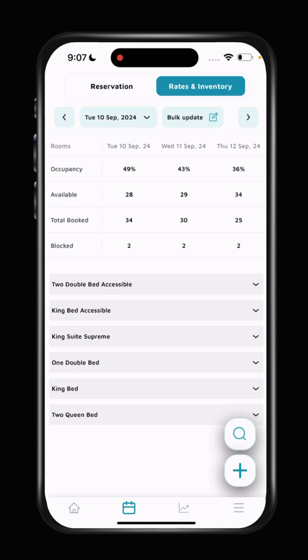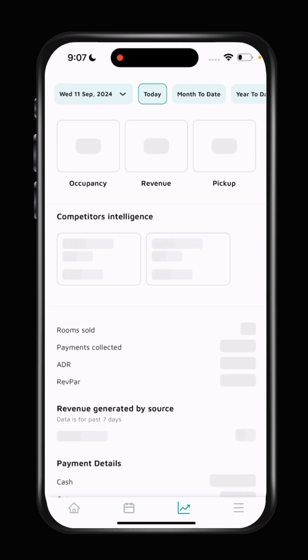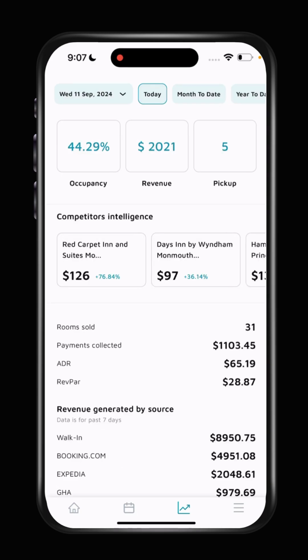Okay, so the other important aspect is the performance, which is the third tab in the bottom menu. So by default, you see what's going on in your property today: what's the occupancy, revenue, and how many new sales happen, which is pickup.